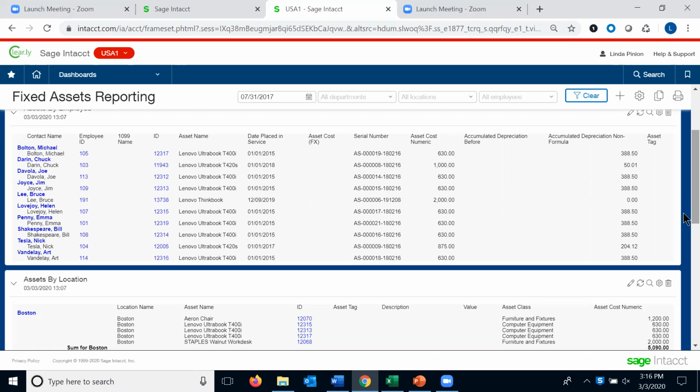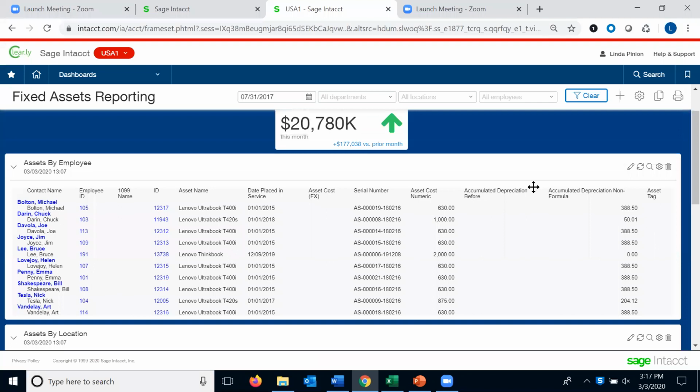The other report here, the assets by location, again, if you are an organization or company that has multiple locations, it could be important for you to know where those assets are physically located. So having the assets by location report could be helpful for you to see that information. So let's come back up and let's take a look at one of these assets.